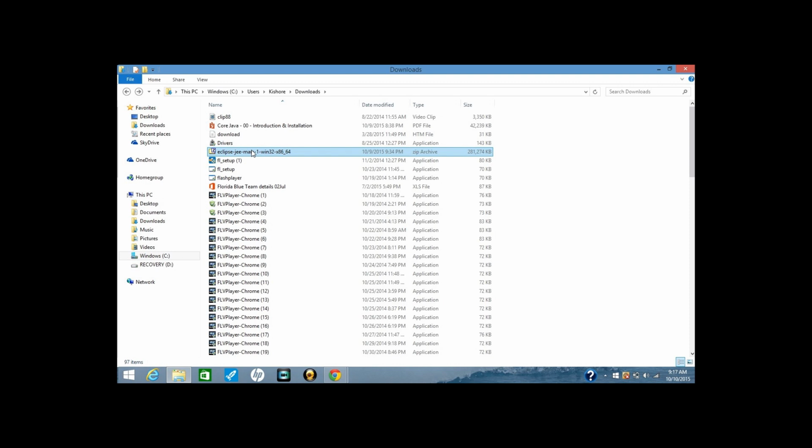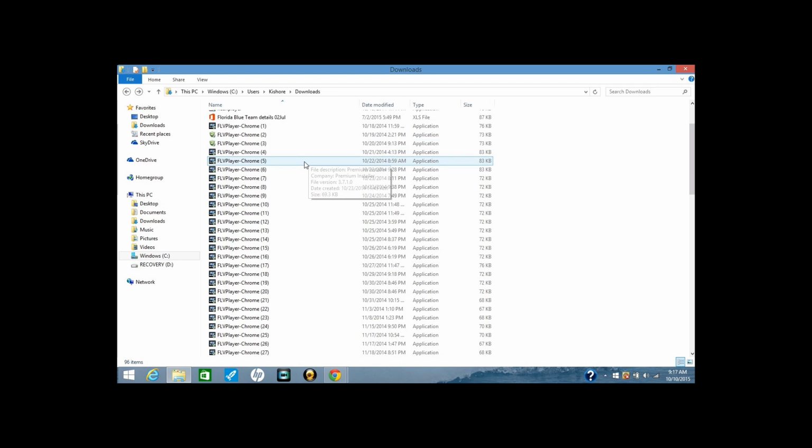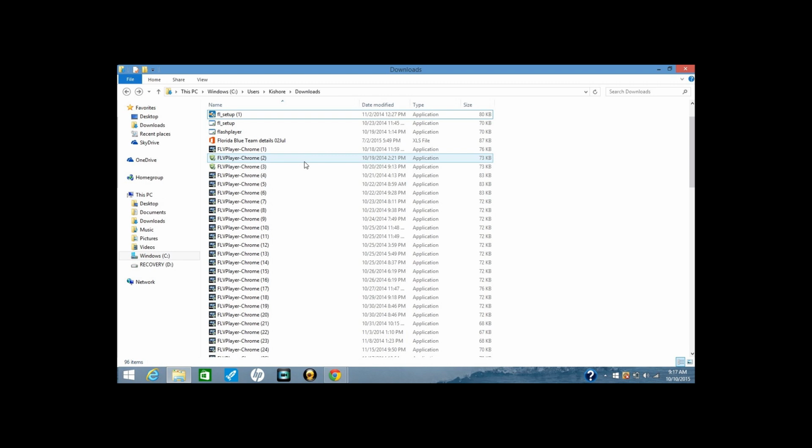Now right click and extract it, that Eclipse. No, did you delete it? Don't delete that zip file. I asked you to extract that zip file. Press Ctrl Z.